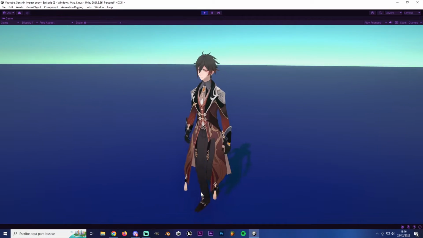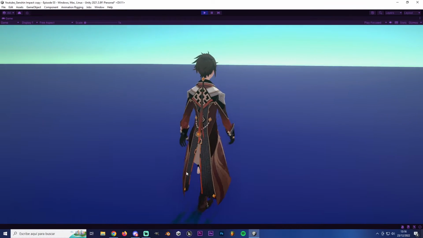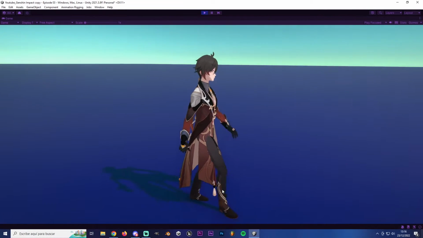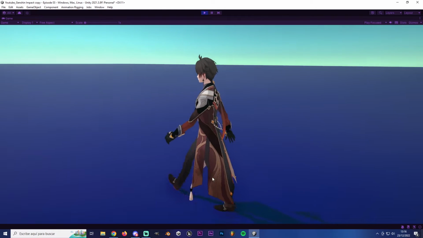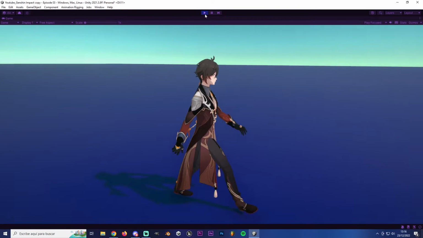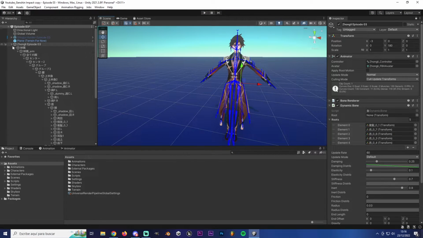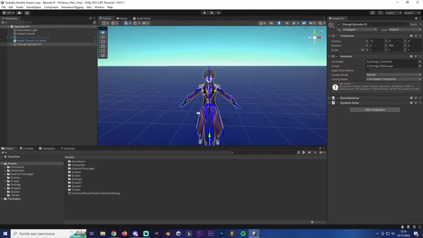Okay, so that's it. With dynamic bones it's really easy to do. Just put the script and select the parameters you want. The first bone of the clothes or the hair that you want to apply the physics on, and that's it. It's really simple. So once you have only the bones on your own character, you can stop right here because we have ended the tutorial with dynamic bones.